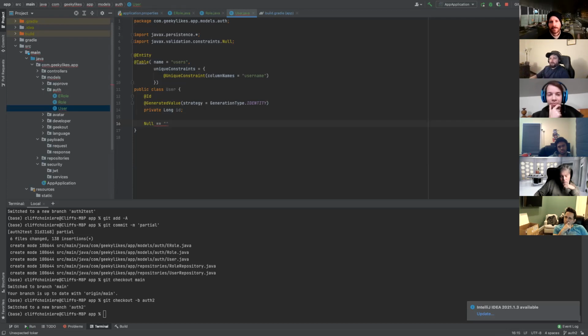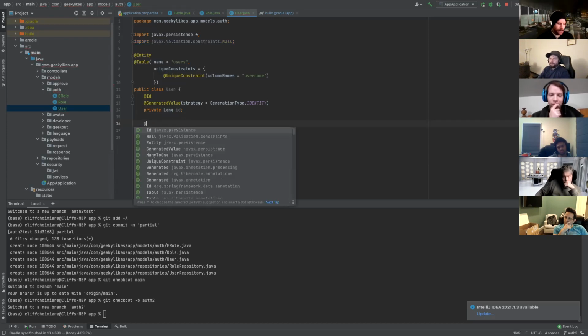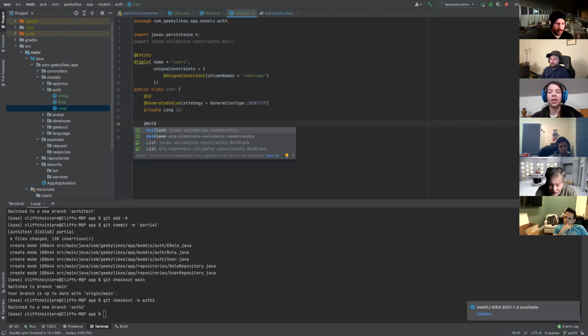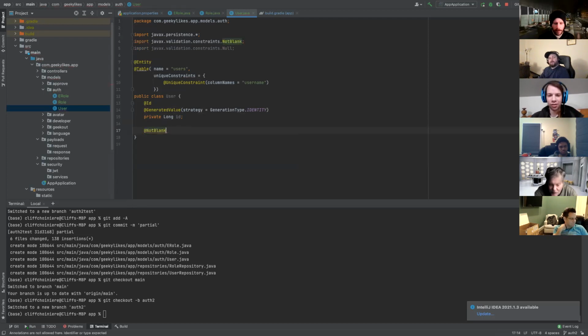We want our system to consider these two things identical, that this is also not valid and potentially even this too. We want these items to all be the same. And so the validation package that we brought in has not null. We do have not null, but we want not blank. Not blank covers more than just null, so it'll also include empty strings. So not blank.